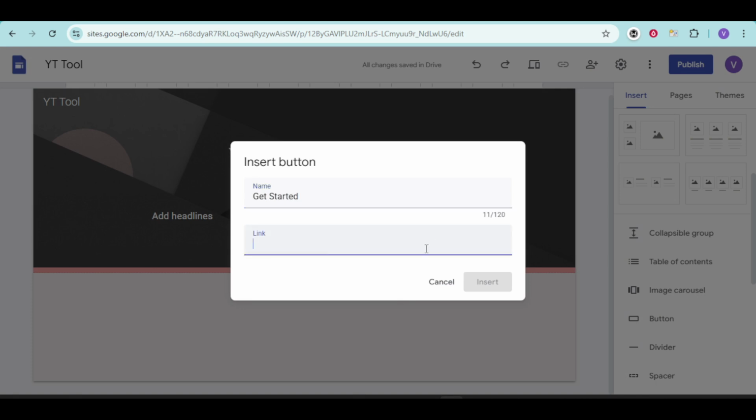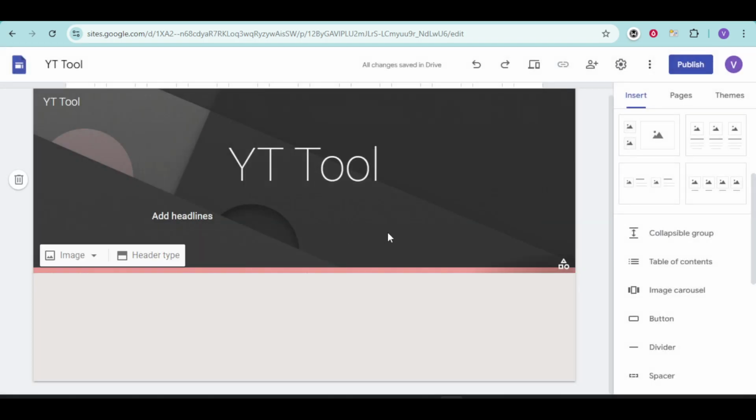That's it. The essentials for creating an effective landing page in Google Sites. Keep refining your message and visuals, and you'll be ready to share with confidence.